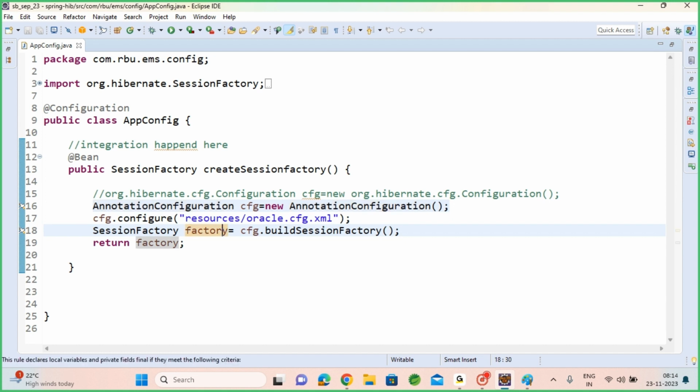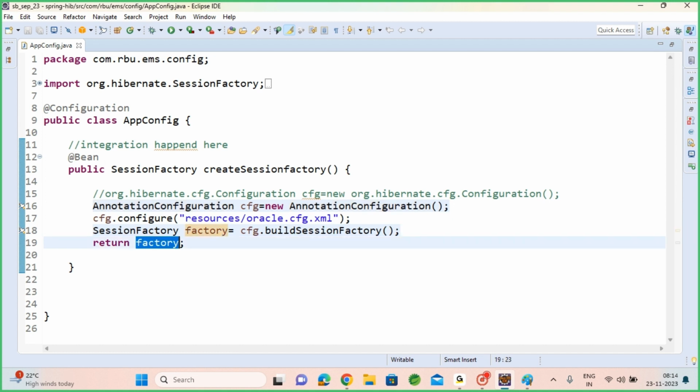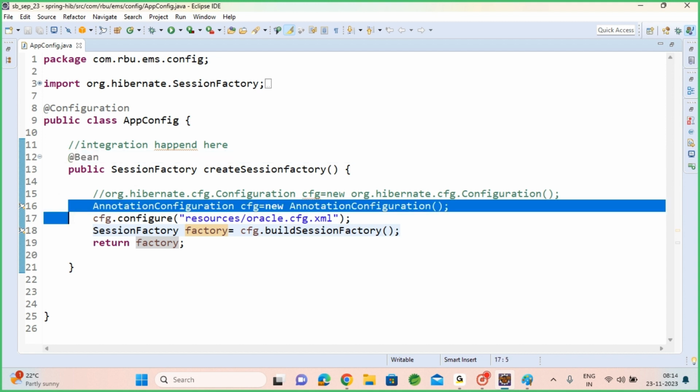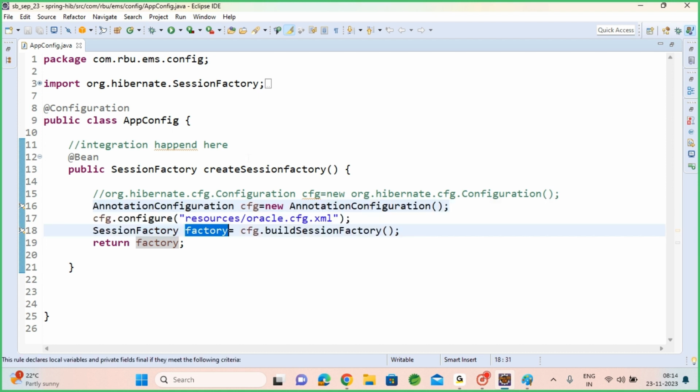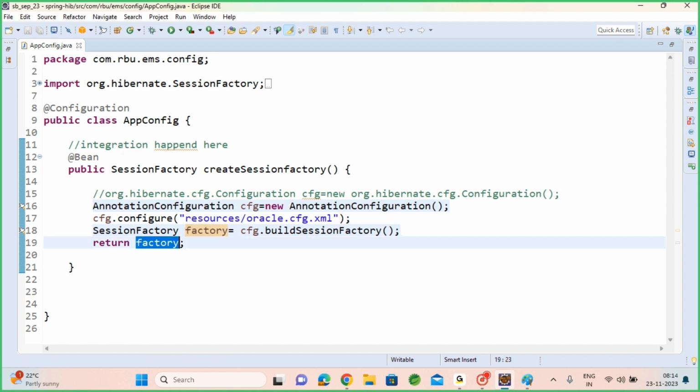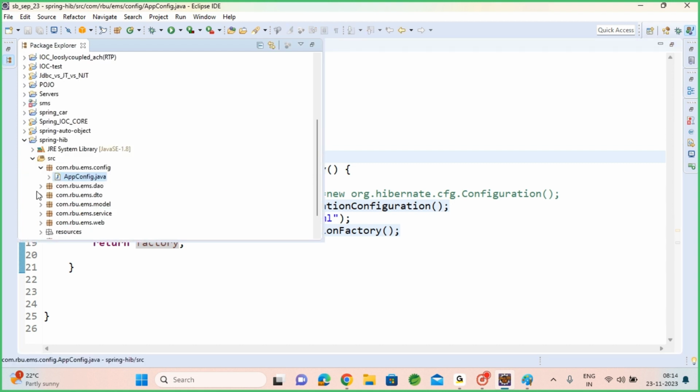returning that session factory because I want to register that bean. Up to here, your Hibernate code is executing. Then you put this session factory object into the IOC container. As soon as I return it, and if that method is annotated with @Bean, your session factory will be registered into IOC. Whichever object is available in IOC is ready for autowire. Wherever you want to use it, you just autowire it.